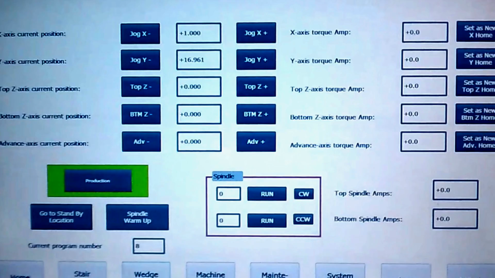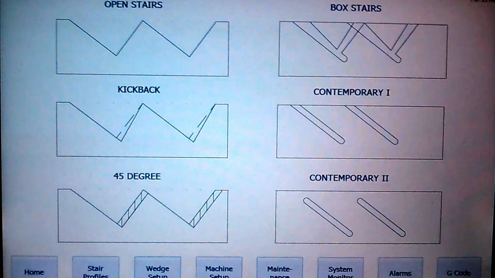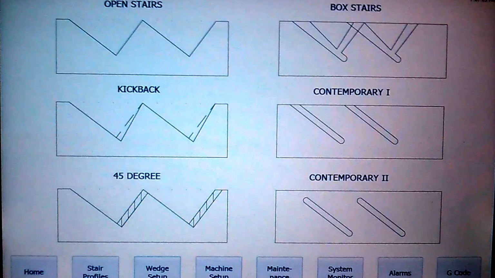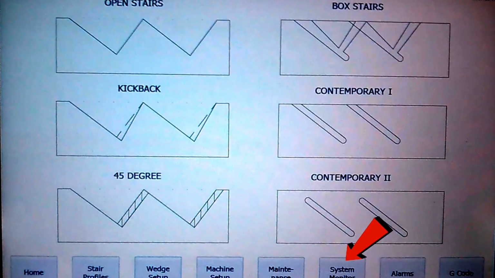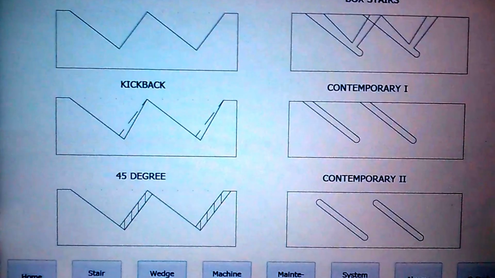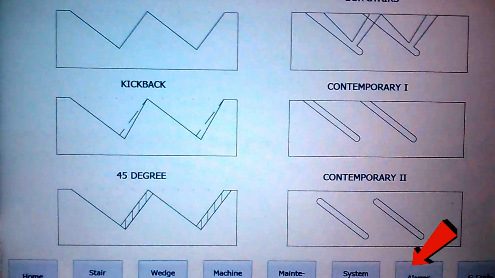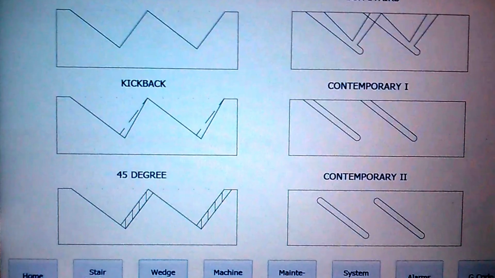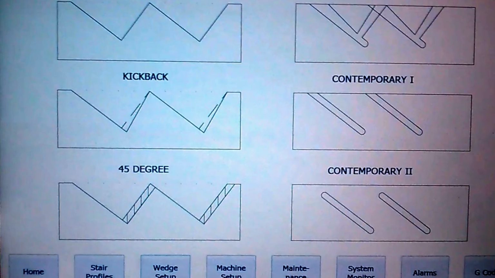So great feature there. The rest of the stuff is real simple. For here is the monitoring of the machine status. So it lets us know if everything's a-okay. The key switch goes red because it's spring return, so it lets you know that it's actually working and air pressure is correct and so on. Alarms, if something were to go wrong, that screen would show you what has gone wrong. It's great diagnostics. And then G-code.